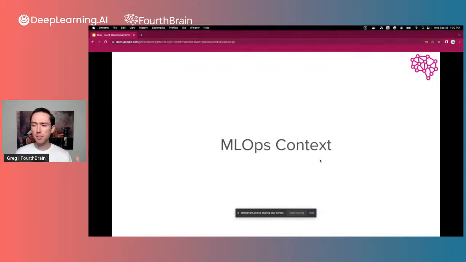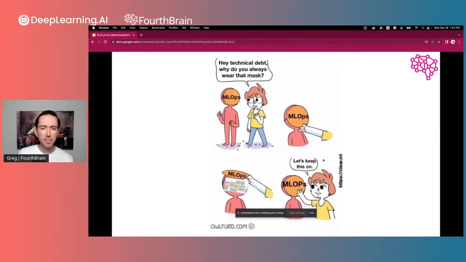All right, so first let's talk context and put MLOps into some. Have you seen this meme? Hey, technical debt, why do you always wear that mask? Well, if we zoom in on this and we get to know MLOps a little bit better, this is actually pretty funny. And this is a very, very famous picture here behind the mask of MLOps.